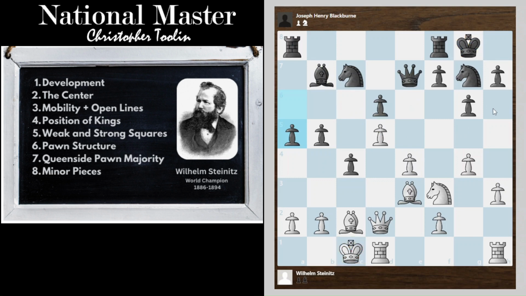We know that means an exciting game, a dramatic fight usually. You can see black is getting ready to pawn storm. Number 5, weak and strong squares. What squares really stand out? Well, to me, it's got to be these dark squares around the king.